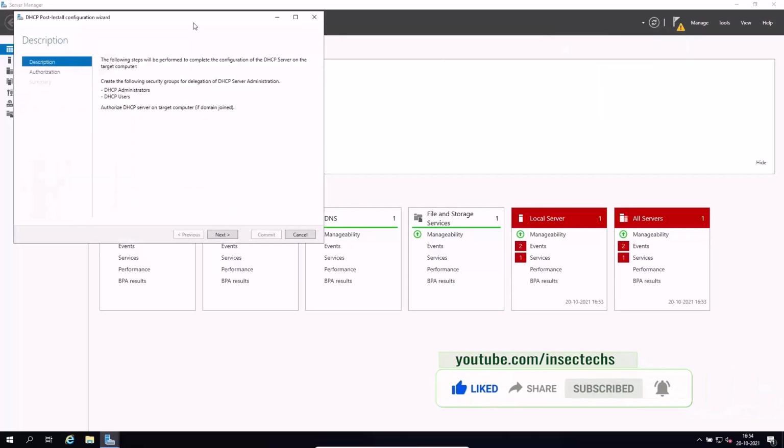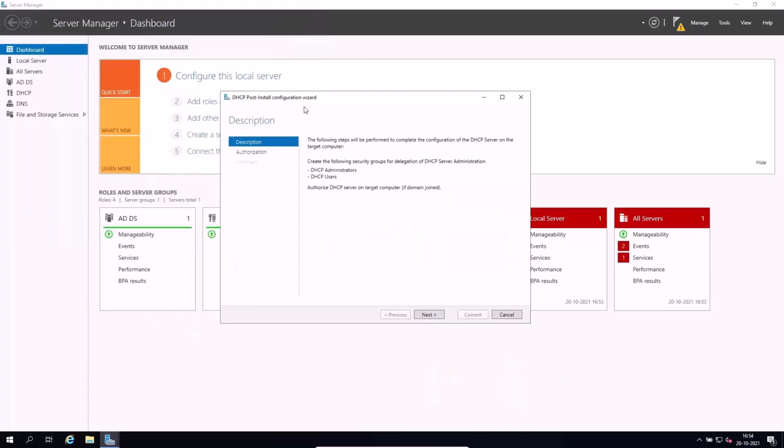Click. This is a wizard for post install of configuring the DHCP server role. Description: the following steps will be performed to complete the configuration of the DHCP server on the target computer. It will create two security groups for delegation of DHCP server administration. The groups are DHCP Administrators and DHCP Users. It will also authorize the DHCP server on the target computer. You are authorizing this DHCP server service on this domain controller. So click on the next button.